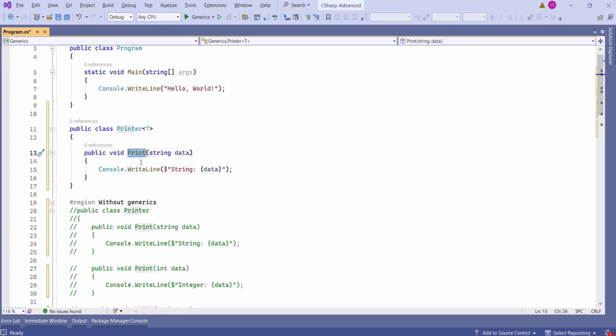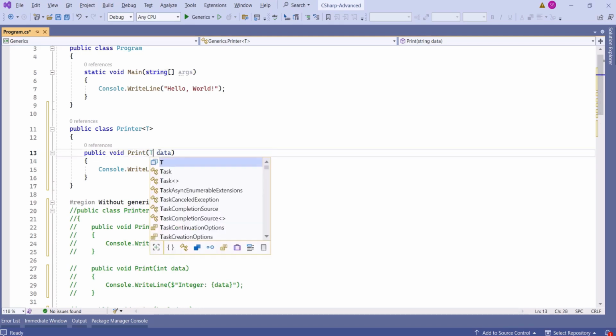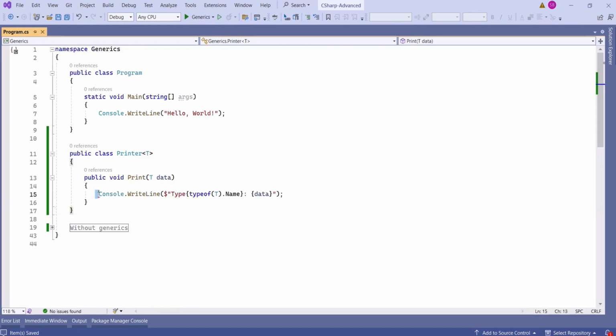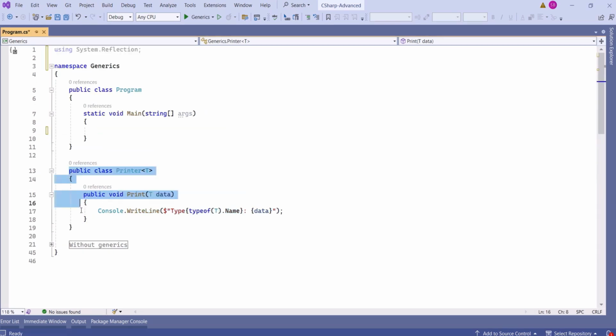Now we are going to convert this print method to a generic method. Here, instead of specifying this data type, we are going to specify this T. Here I am printing this data along with data type. Using generics, we have made this code clear, concise, and more readable. We can use this code for any type of data. In this code, T is a placeholder for data type. What we do in case of generics, while creating an instance of this printer class, we pass the data type so that it will be used while printing this data.